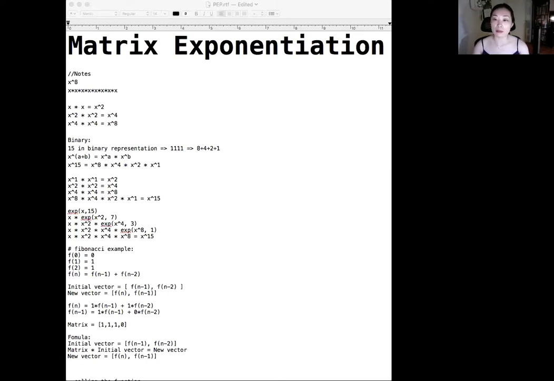To understand matrix exponentiation, we need to first understand exponentiation by squaring. Let's take a look at some examples. So here we have x to the power of 8. Traditionally, we would just solve the problem by multiplying the number 8 times. But that's not a really efficient way of doing that. By using exponentiation by squaring, we can actually cut down the time by more than half.